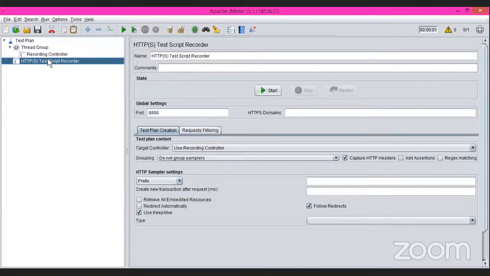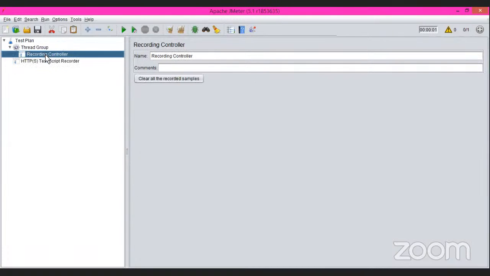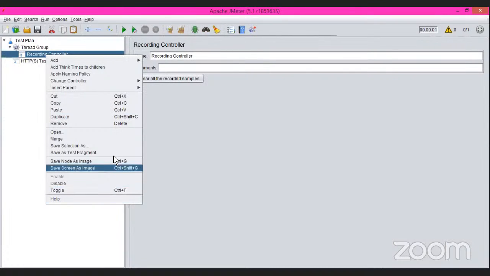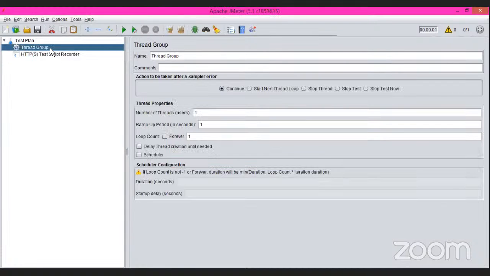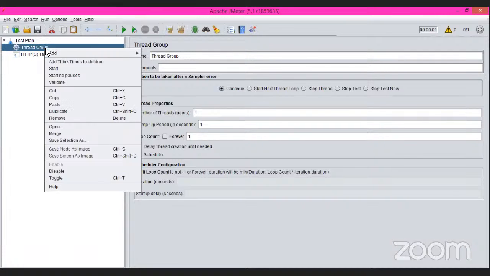So instead of that, I'll remove all of this. JMeter is providing an option so that you don't have to add these elements separately. I have a template, you can add it from the template itself. Or else you can create your own templates as well. So I'll remove these items.